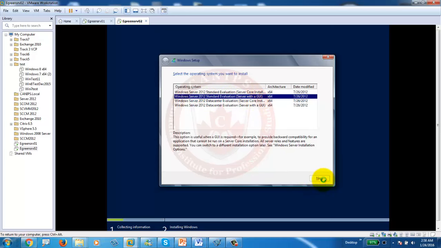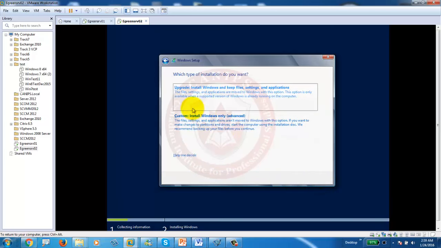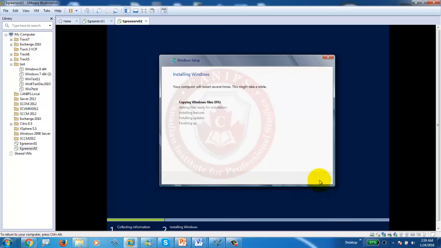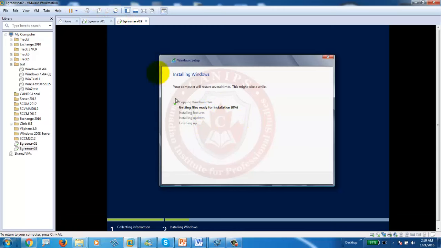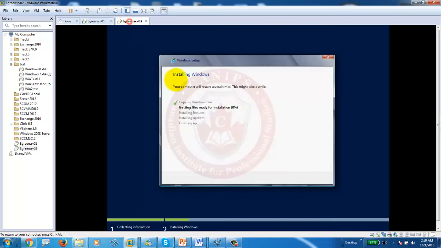So next, and right after that, you agree with the terms and conditions. And here, just select custom and select the same disk, and it's going to be on its way for installation. So first server, as you can see, all these steps are done, and first server is restarting, and second server is on its way for installation.